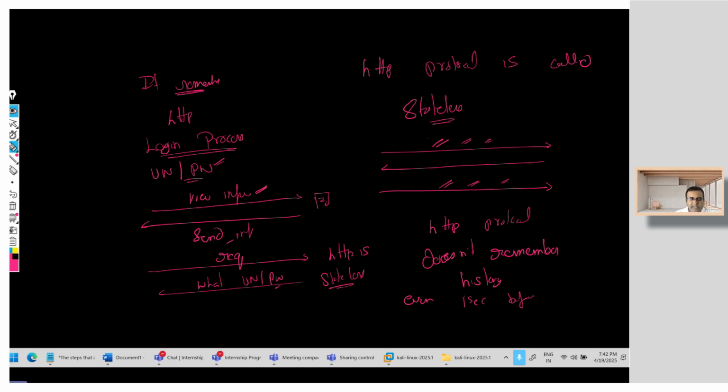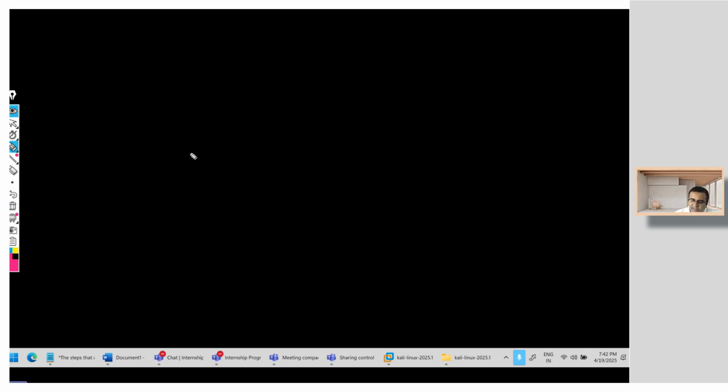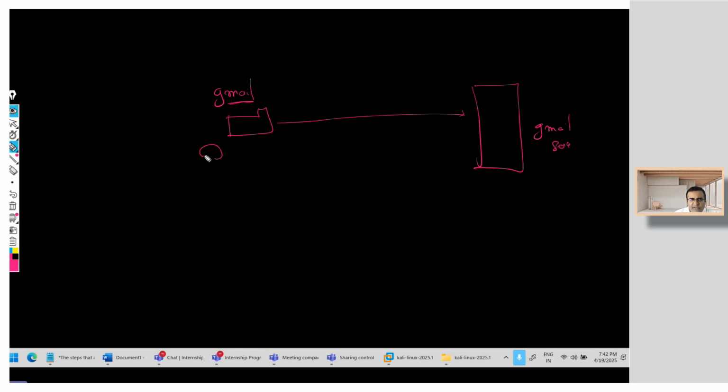username and password. Let's say you have your Gmail open in your browser, right? In your browser you have it open, and this is connected to the Gmail server. Every time you refresh your Gmail web page, you actually have to send a username and password. Why? Gmail is based on the HTTP protocol, right?